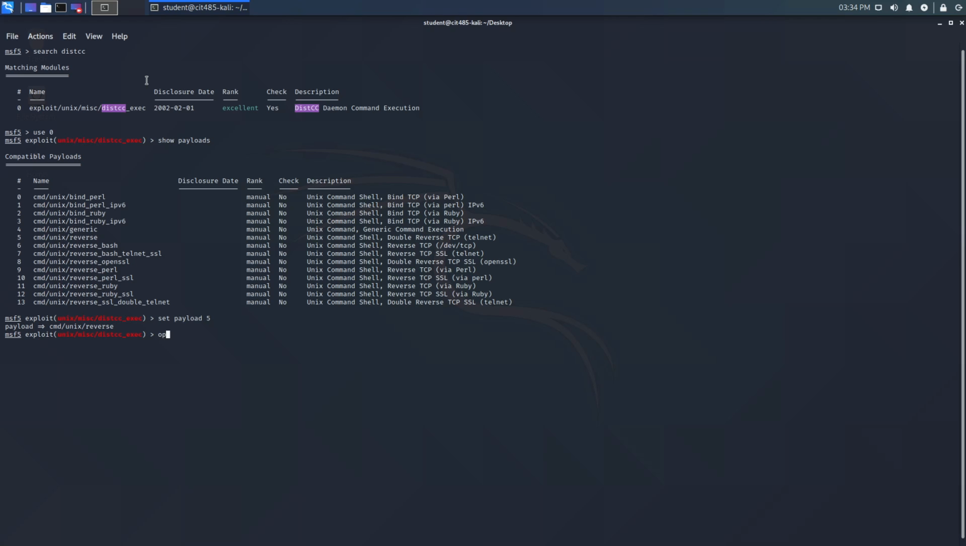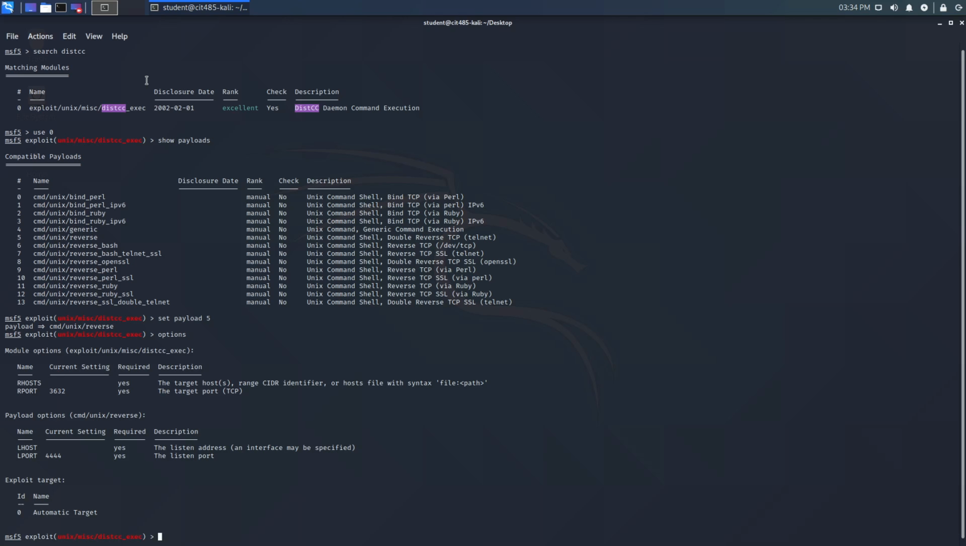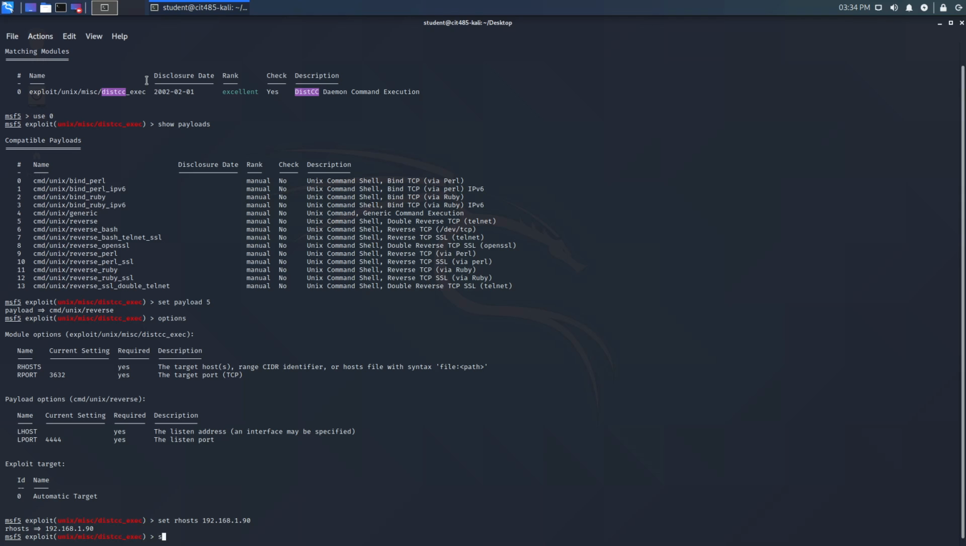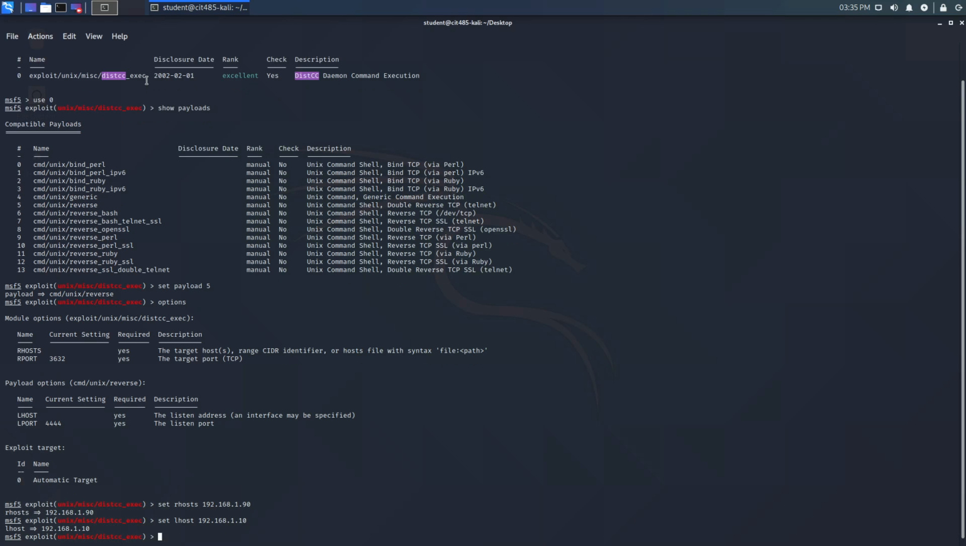Then I'm going to issue the options command to see what options need to be set. In this case, I need to set the R host and L host. So I'm going to set the R host to the Metasploitable VM. And then I'm going to set the L host to this VM. And after I've done that, I can issue the run command.